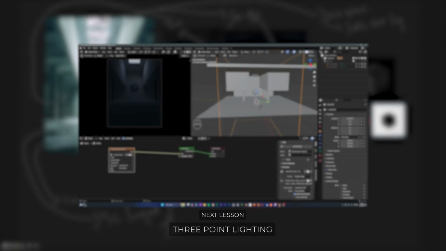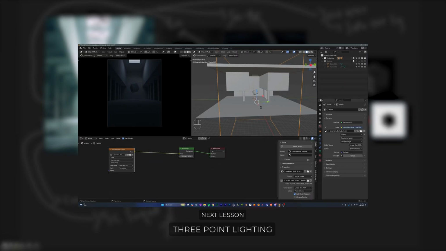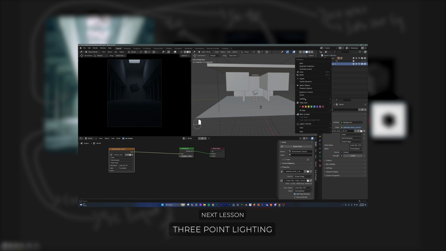So yeah, that's all for this video. We just wanted to set up an HDRI and do basic scene layouts and adjustments. So in the next video, we're going to be looking at the 3-point lighting system and properly lighting our cube.